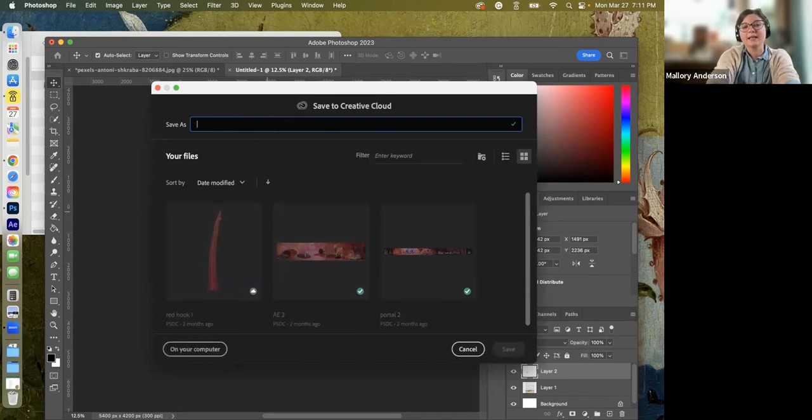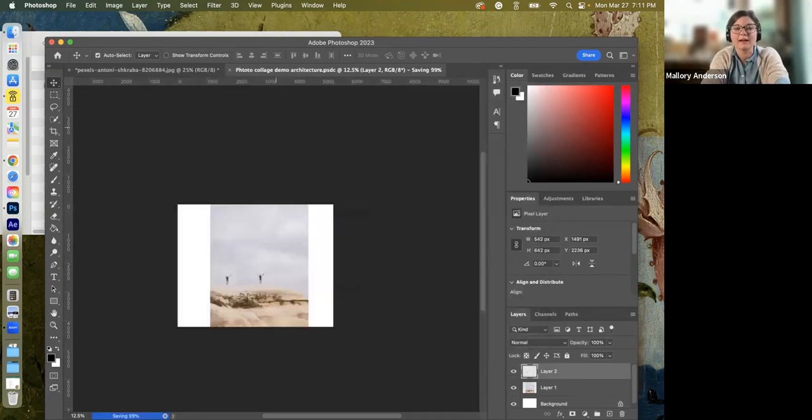All I would say is definitely give your file an actual name so you can find it easily. So if I went to photo collage demo, now I have some solid words I can go back to. I'm like, okay, now I know where to find that. And it's going to save as a Photoshop file. And the C at the end just means that it's saved to the Creative Cloud. If I just saved it to my computer, there wouldn't be a C on the end. So if you don't see the C, it's fine. You're just saving it to your computer.